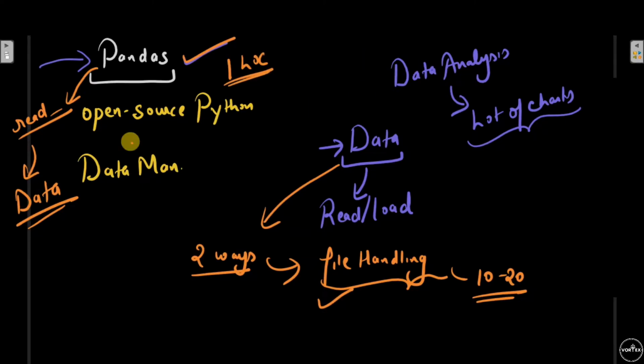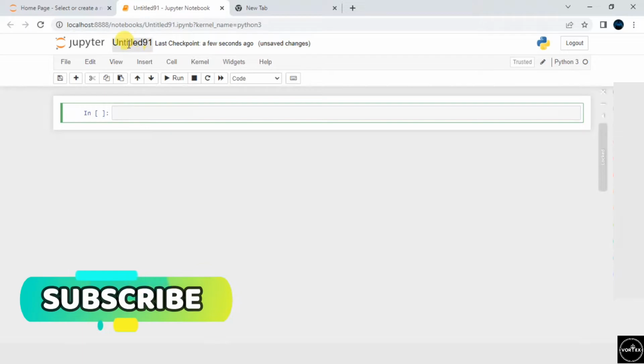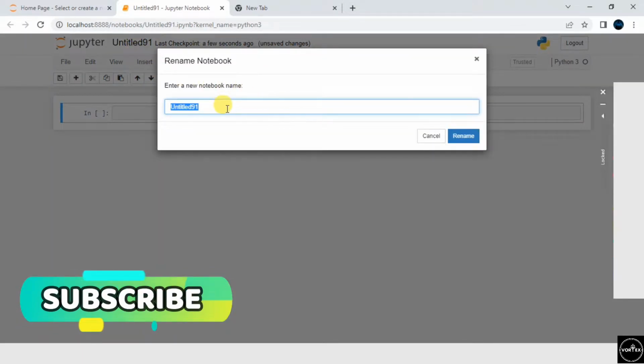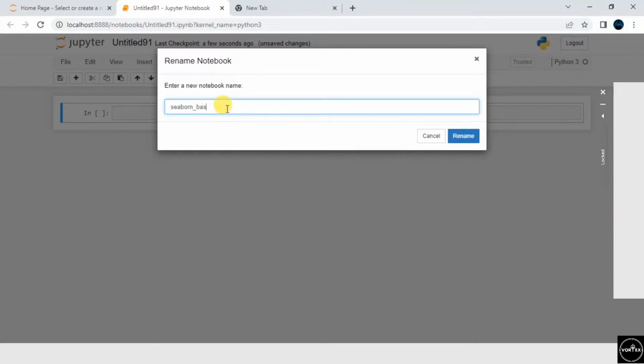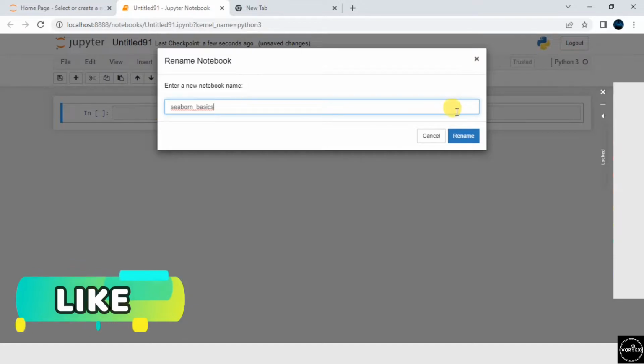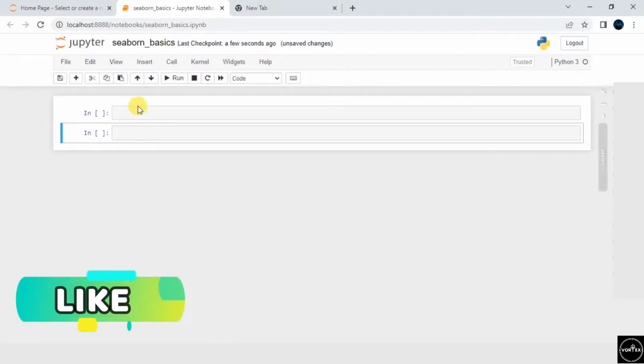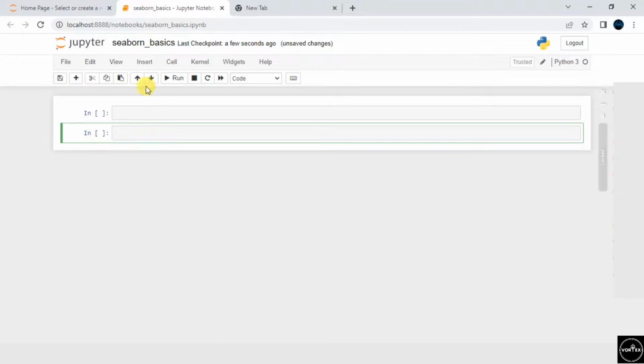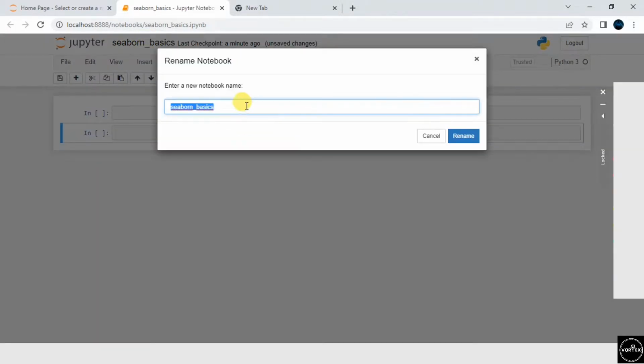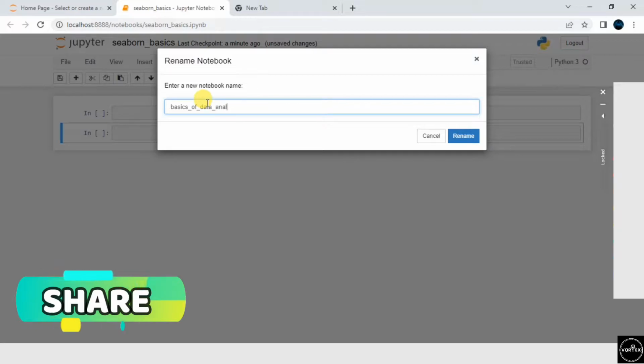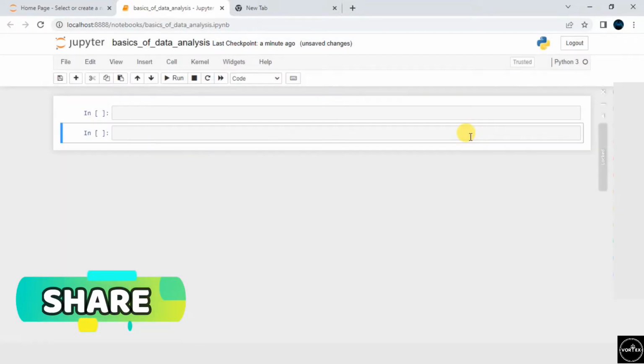Now let's have a code walkthrough. First and foremost, let's rename the notebook. I can call it seaborn_basics, or data analysis basics, or seaborn basics. It's all up to you. If you want to customize this IPython notebook name, you can also say it is the basics of data analysis. It's all up to you. I can say basics of data analysis.